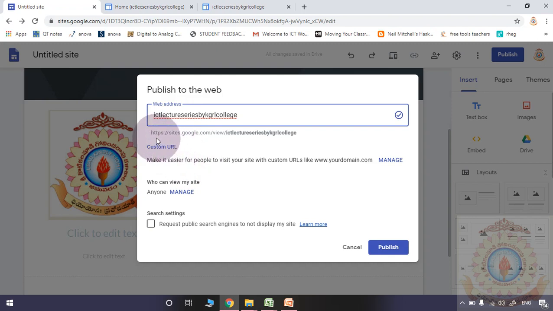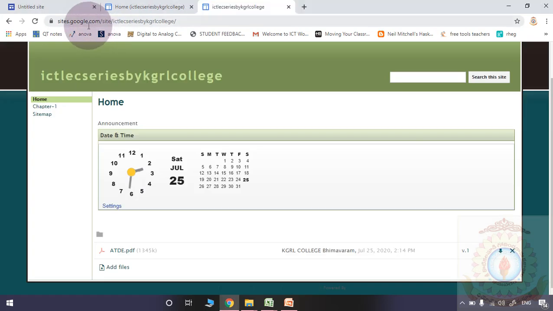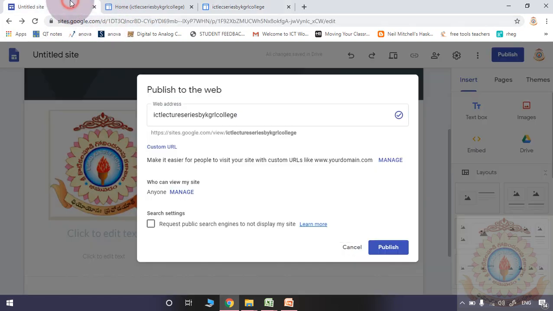All of you please observe https://sites.google.com/view/your site name. Please observe in the previous version sites.google.com/site. If /site is there, that is the indication of the classic website. If that particular name site is appearing, that is the indication of the classic website. Sites.google.com/view, if the term view is appearing, that is the new version of the Google site.